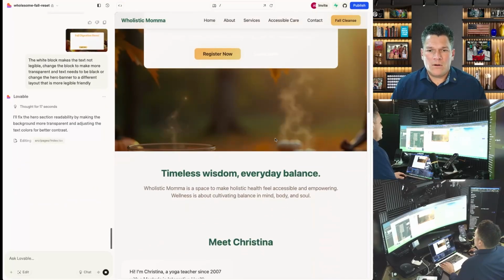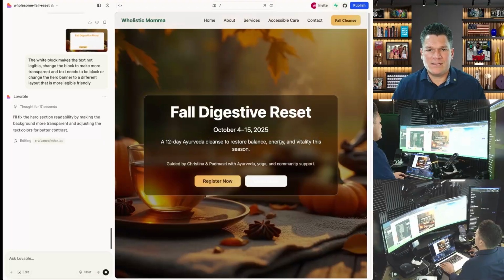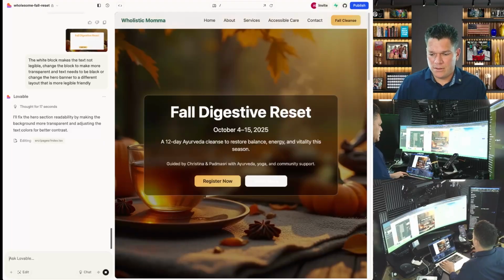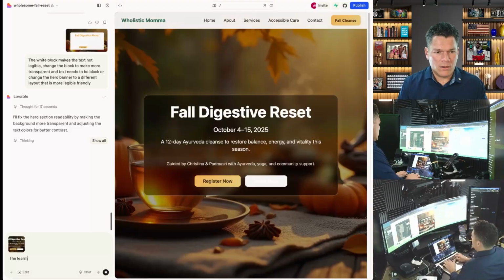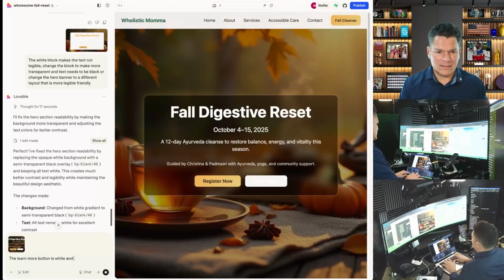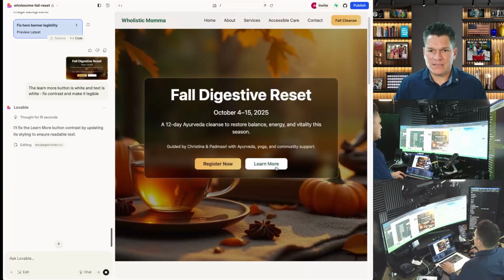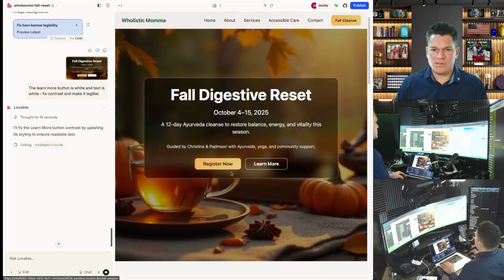All right, so fall digestive reset, that looks much, much better. And then this learn more, let's take another screenshot here and let it fix that as well. And we're going to put the learn more button is white and text is white. Fix contrast and make it legible. Let's see how it fixes this learn more. Okay, there it is. It learn more, and the hover effect is much better.